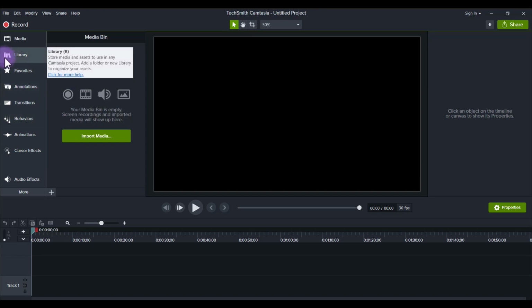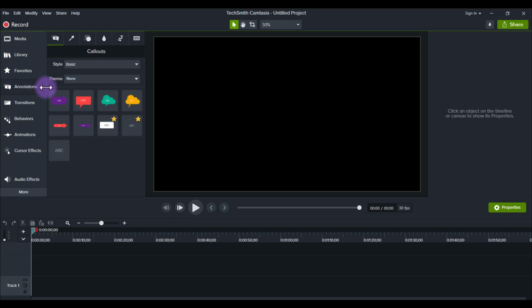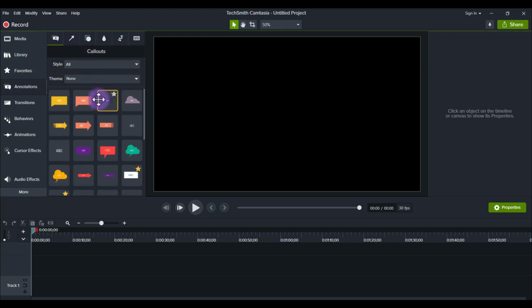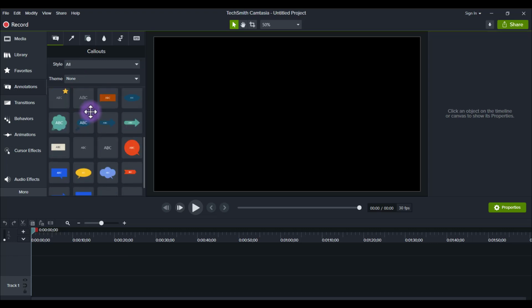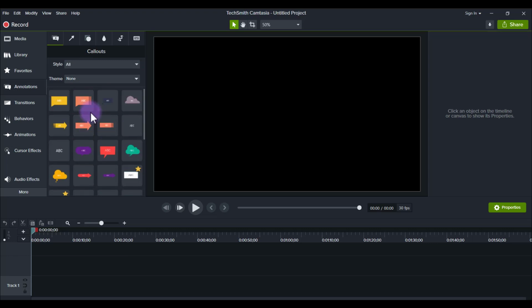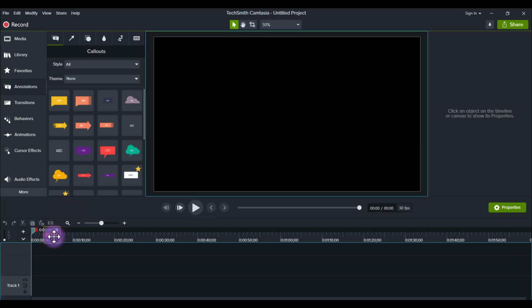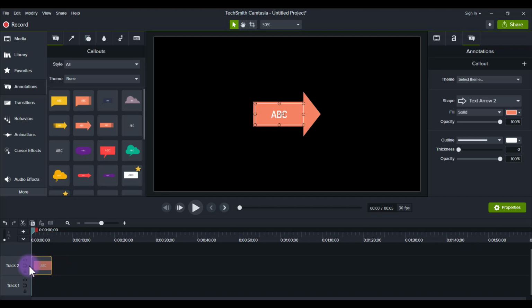So first thing you want to do is head over and choose an arrow. I'm here in the annotations tab, and then I'm going to click all so I can see all the different kinds of arrows that they offer. Now it doesn't matter what color it is because you can go ahead and change that. I like this one, it seems like a robust looking arrow. So I'm going to click on that and drag it down.